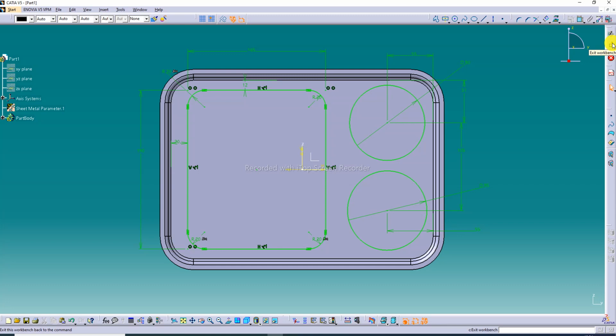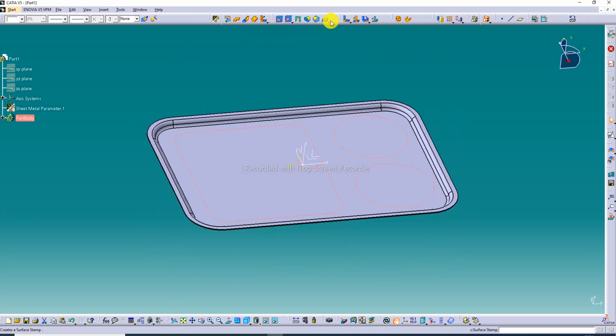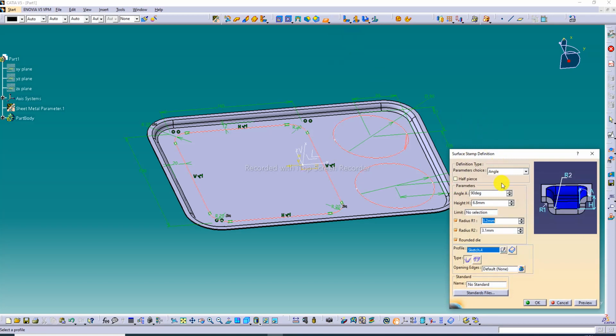And then click exit. Okay, exit, and the surface stamp command is used here. This is also selected here, and this angle is 90 degrees, correct, and this distance, this height is 42. Okay, and the first radius is 5. First radius is 5.2, and then the second radius is 5.3.